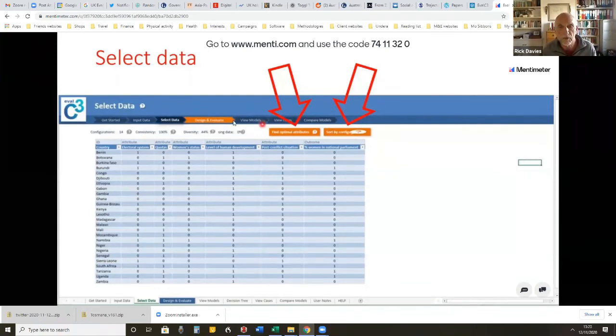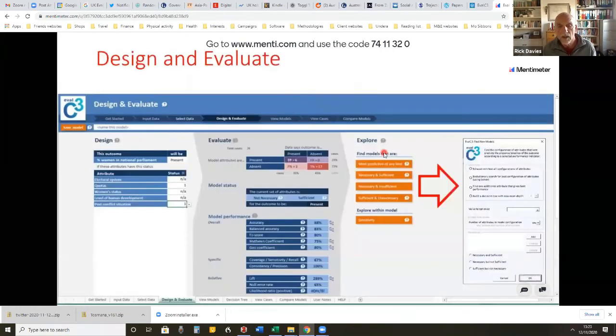So we then go from there to clicking on design and evaluate, and we'll see what happens there. This is the guts of the center part of VLC3, and it's got three parts: a design section on the left, an evaluation section in the middle, and an explore section on the right. On the left, it's like a restaurant menu, and it lists the outcome there at the top, and then all the attributes which are in your data set, which might be predictors of the outcome.